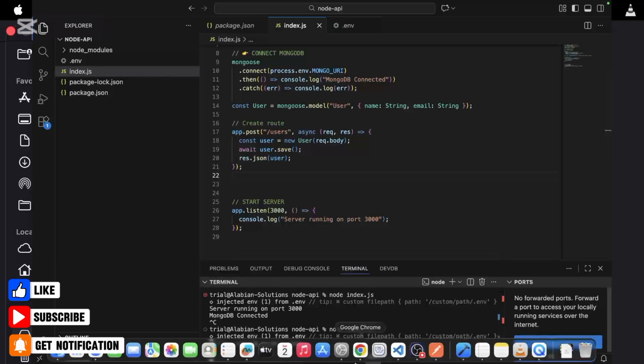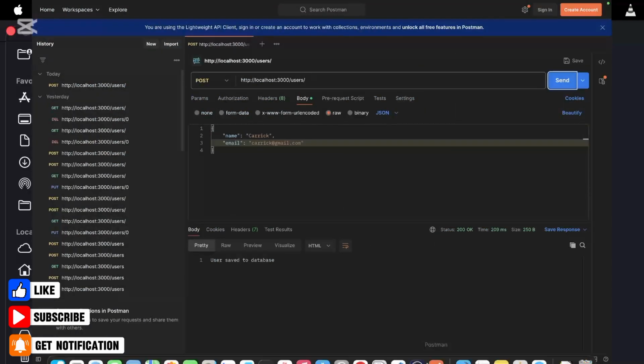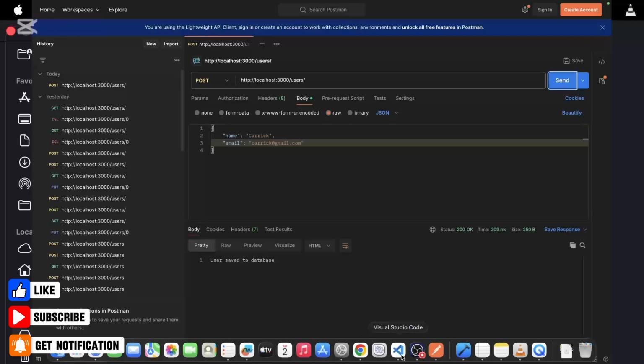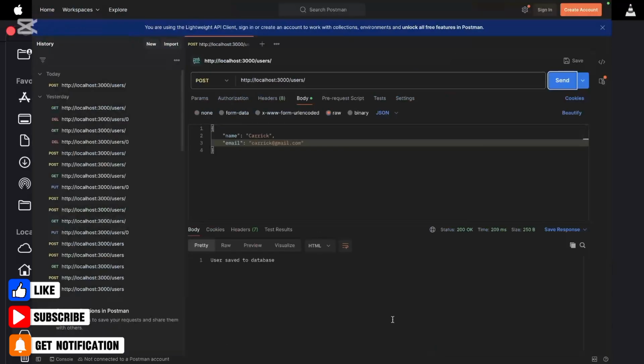So I'll go to Postman. Let me check that our database is connected before moving to Postman. I already have this open. So let me check my server. Okay, MongoDB connected. So let's go to Postman and add a new user.